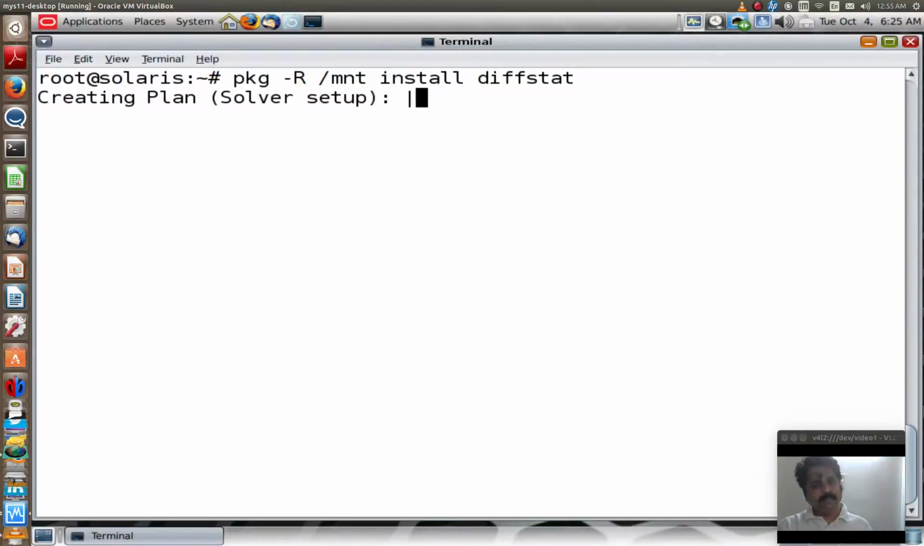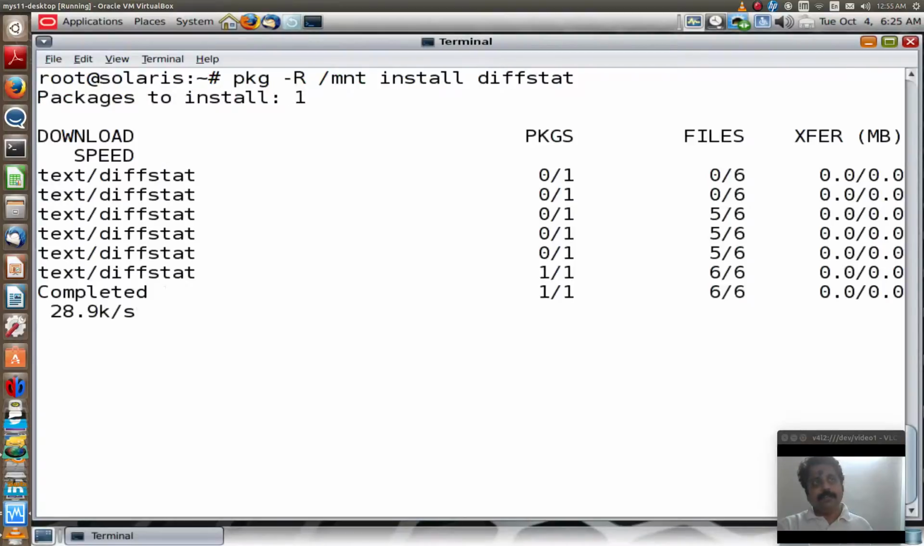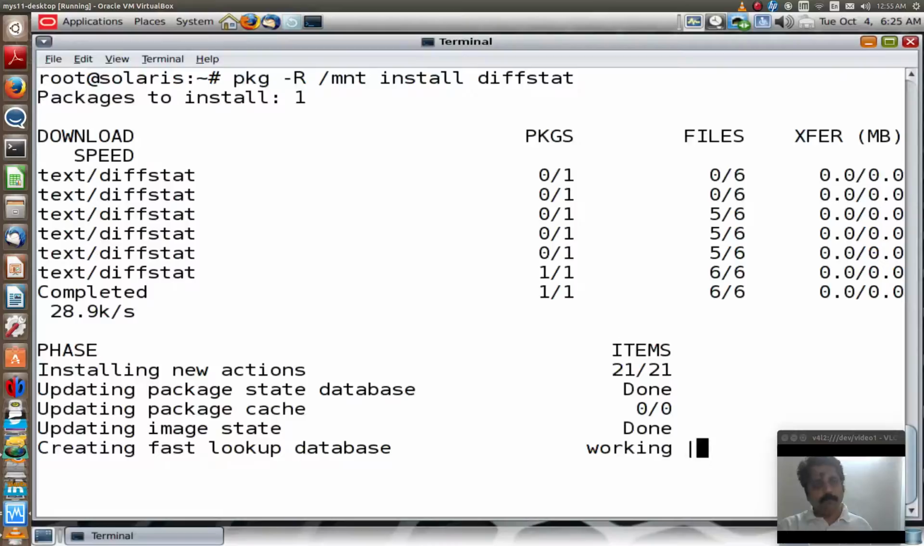So the active boot environment is untouched by any of these changes. There is absolutely not going to be a package called diffstat in the active boot environment, which is Solaris. We will see that soon once we are through with the installation of the diffstat package under Solaris-1 boot environment. So it's all going through fine. It's fetching the package from pkg.oracle.com/solaris/release. That's the default package repository there.